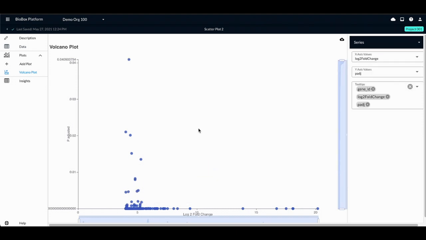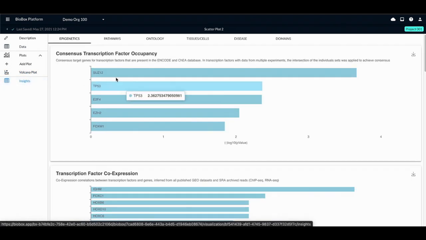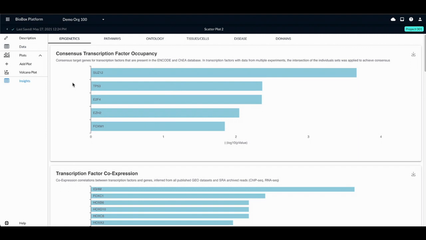Once I've taken a look at my genes, the next thing that I might want to do is look at the insights. So of the genes that I've subsetted, everything with a log2 fold change greater than or equal to 4, which pathways are enriched? To find out this information, you can click on the Insights tab. On the Insights tab, you'll be running a gene set enrichment just on the genes that you filtered and are currently found in your data table.